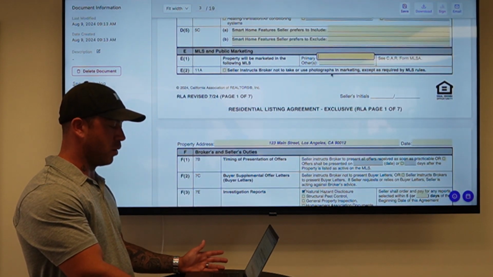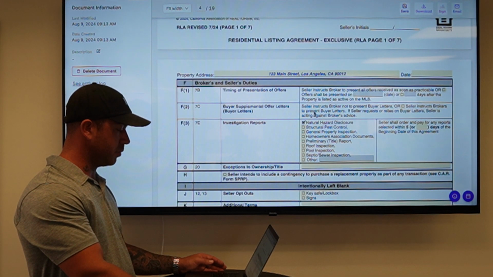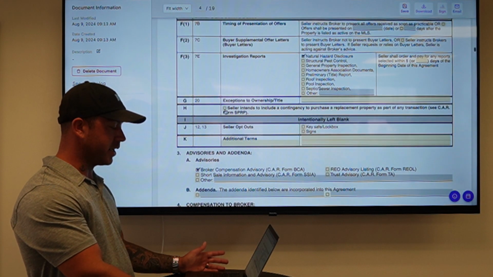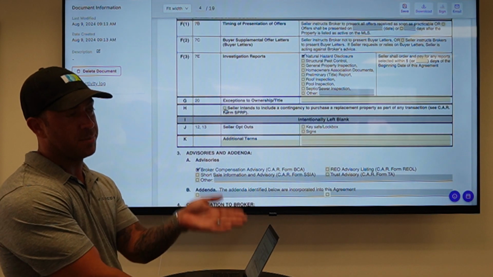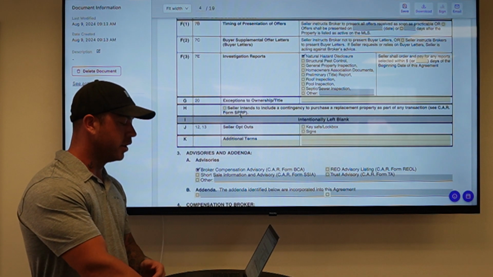They can say that they don't want photographs in the marketing. I actually had one of these yesterday. Timing of presentation, everything's the same. The contingency, so if they're going to sell this house and buy another one, so it's contingent, you have to check that box. It adds the SPRP form, so you have to use that.